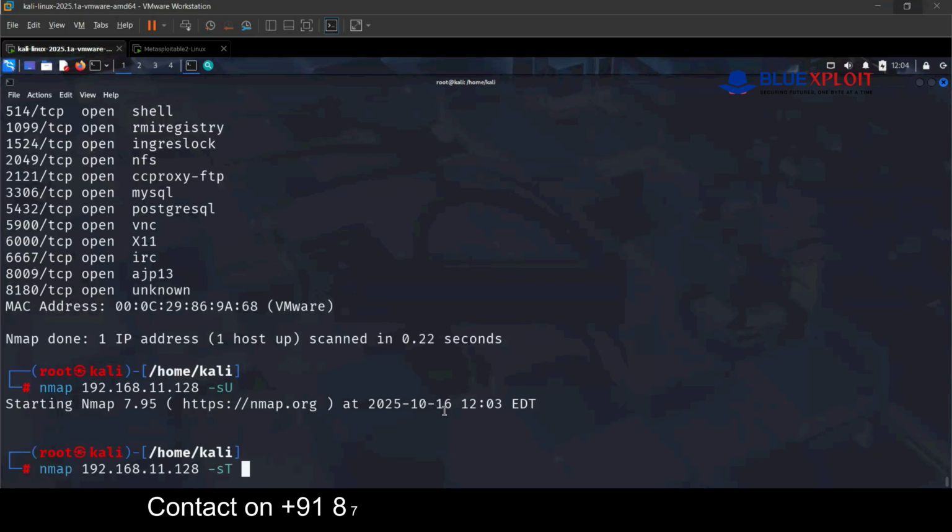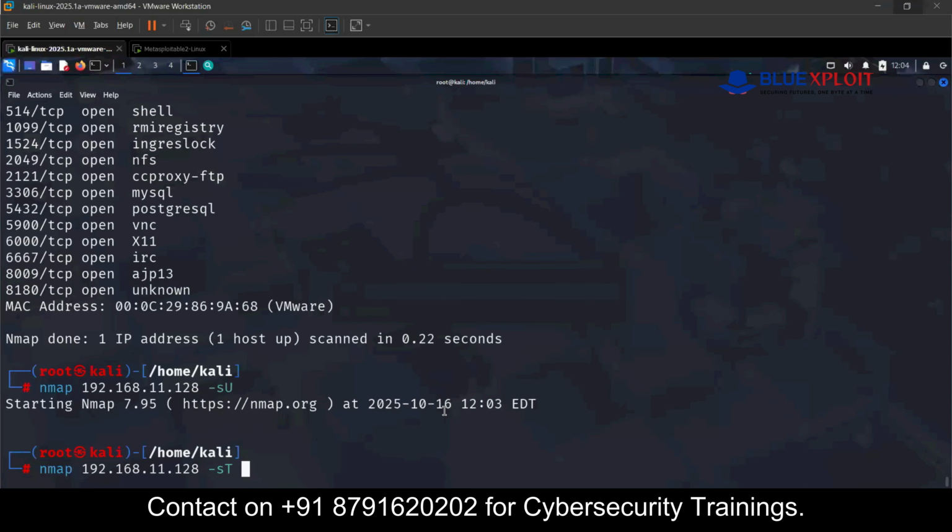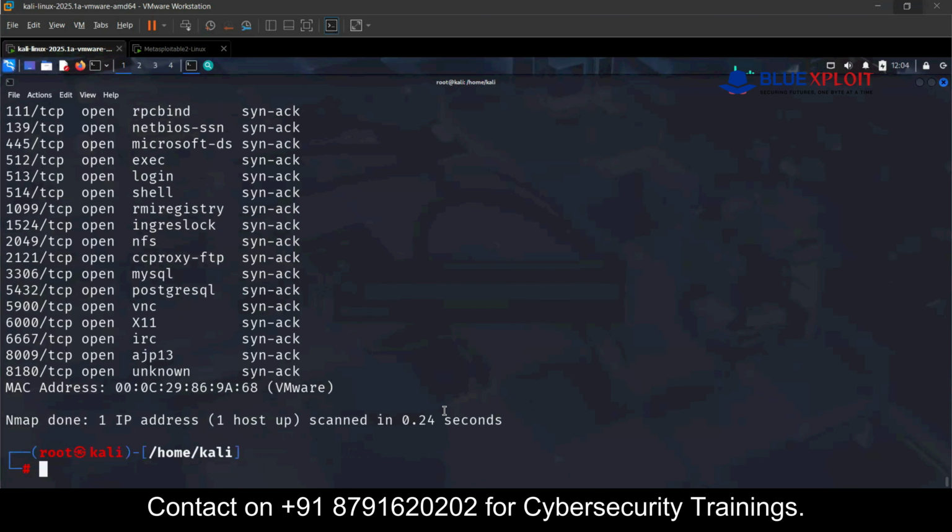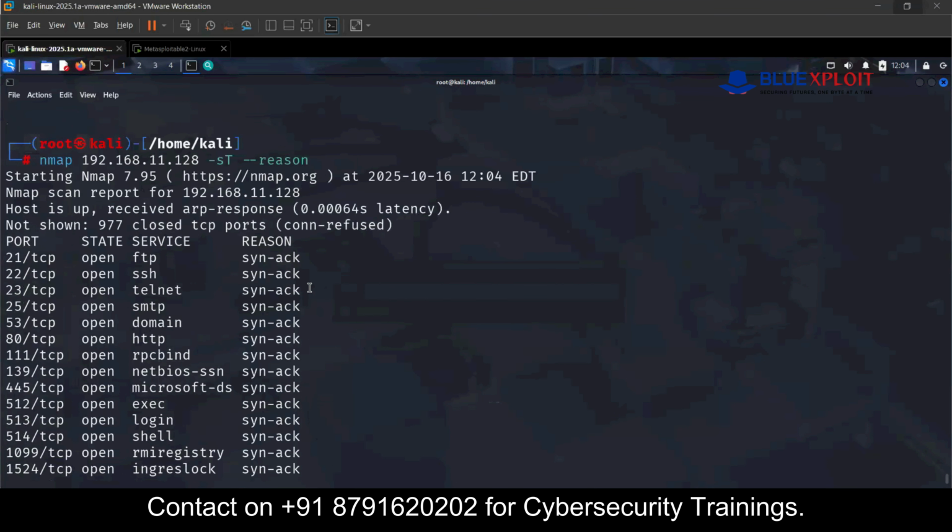I'll show one more thing. There is one more dedicated flag called --reason. This flag is quite a useful flag. Whether you are curious enough to know what kind of things Nmap is basically considering for reasoning and conclusions, then you can use this reason, and you will see some reasons behind that.